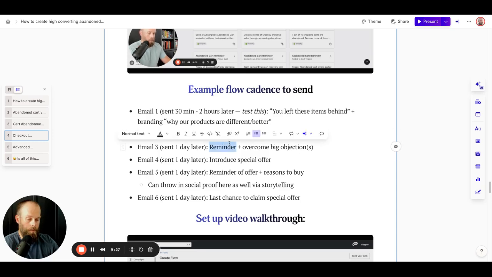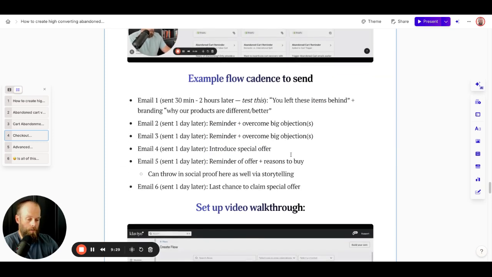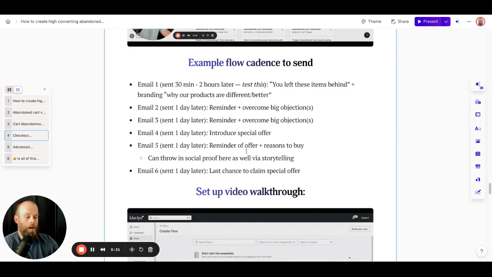Rotate those, quick reminders. Email 4, we're going to introduce our special offer. Email 5, reminder of the offer, give them reasons to buy. So this is reason why copy. Throw in some social proof here. Works really well whenever we're trying to give them a reason to buy, and then use storytelling as well. So this is going to be your bread and butter offer right here. So whatever your best offer is, run it for 48 hours.